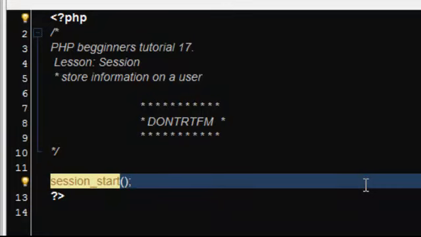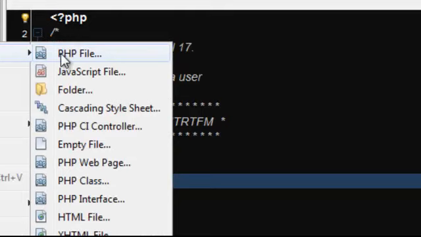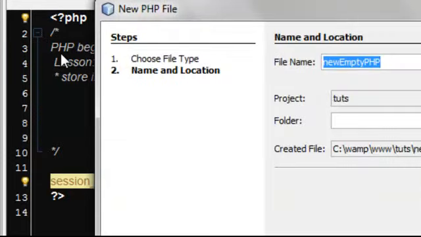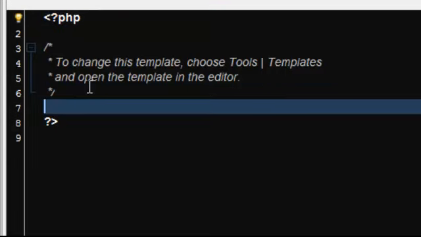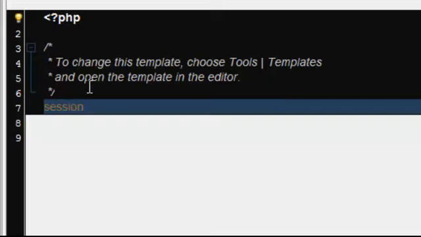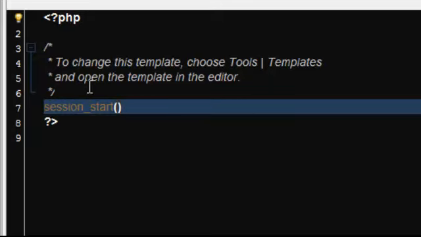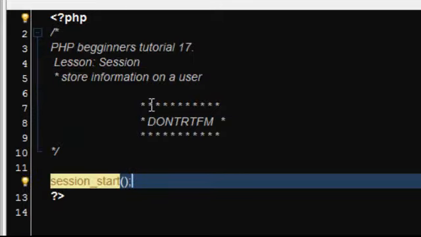Now, for this to work, unlike a cookie, you're going to need this on every page where you're storing sessions. So let's make another file and call it session.php. In session.php, we're going to have our session_start in here as well. So now we have two pages with session_start.